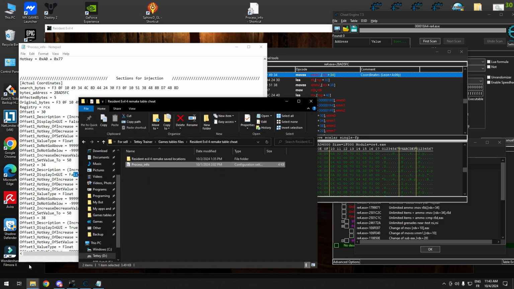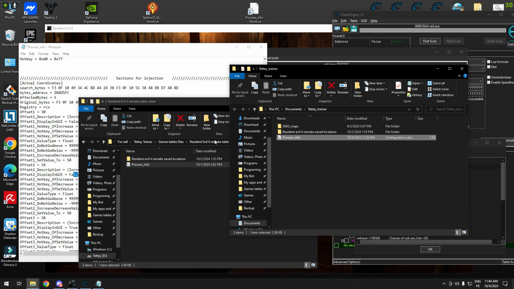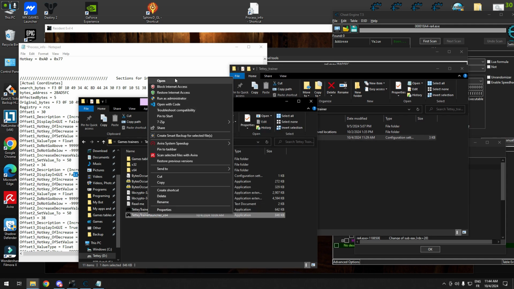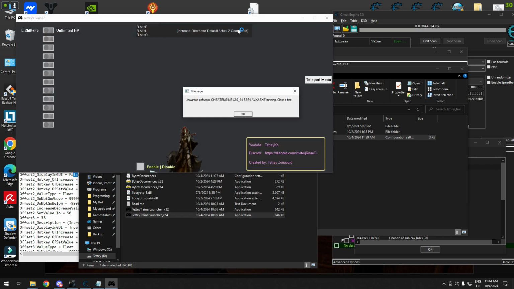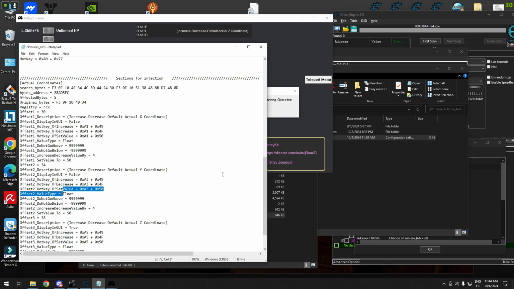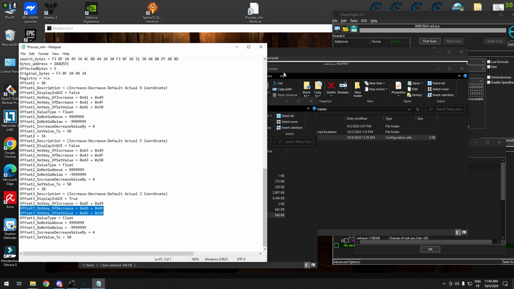For example, if you run the trainer, you will see only the Z coordinates, because I set Z to true, so only that will be shown. That means it will show the hotkeys of the Z coordinates, because sometimes I want to teleport up. I don't care to teleport right or left or whatever.